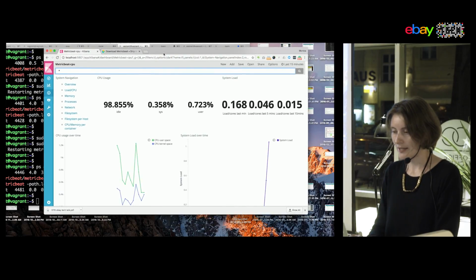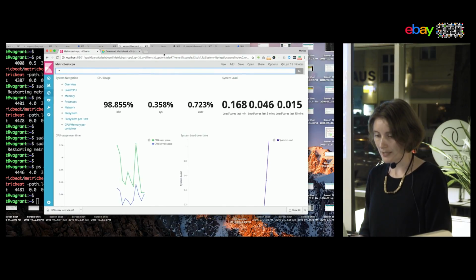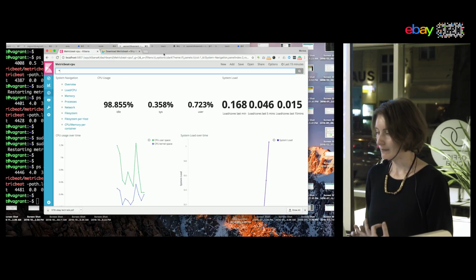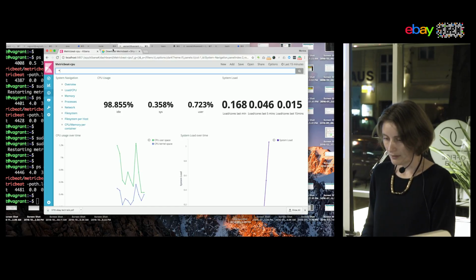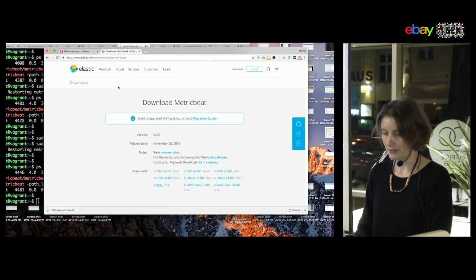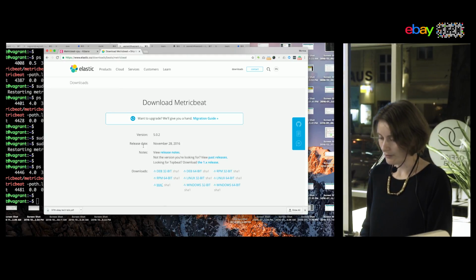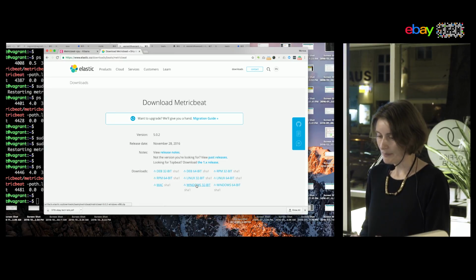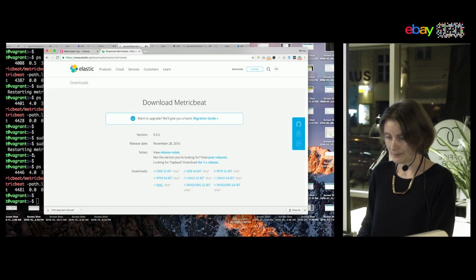So I have an Ubuntu machine on my Mac that is running Filebeat, Packetbeat, and Metricbeat. I install them, and it's very easy to install them. You just have to go to the download page of the Beats, and then you grab the package that you are interested in. For example, I have Ubuntu, so I got the Debian package, and you install it.